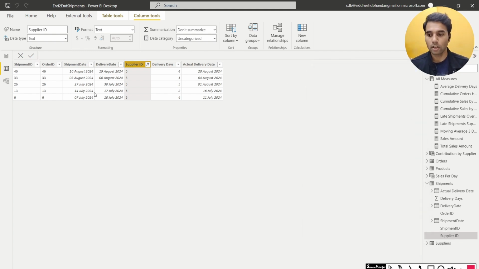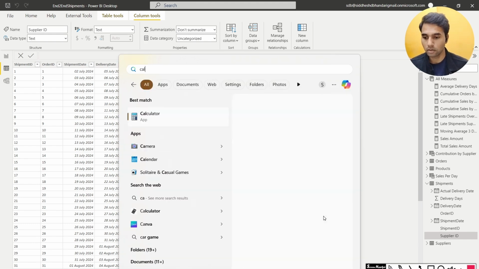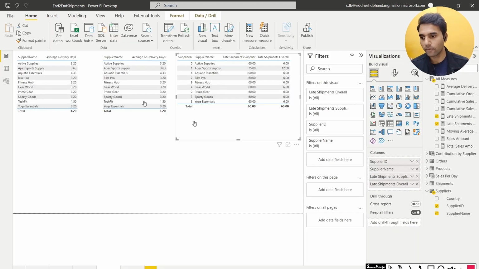But in the overall context of all the shipments across all suppliers, the total number of shipments are 50. So if I clear this filter and I again pull the calculator, I should get 3 divided by 50. So this is across all suppliers, across all shipments into 100. So I'm getting 6.